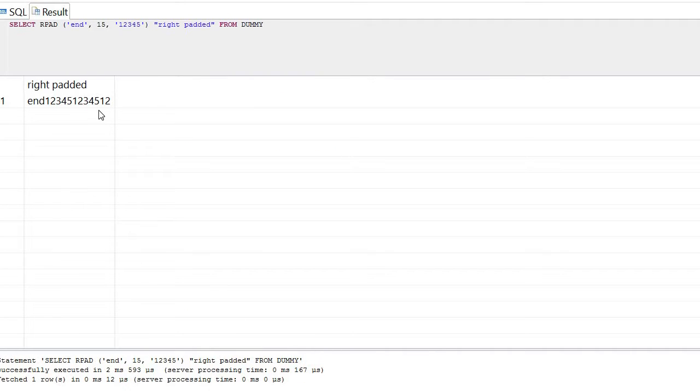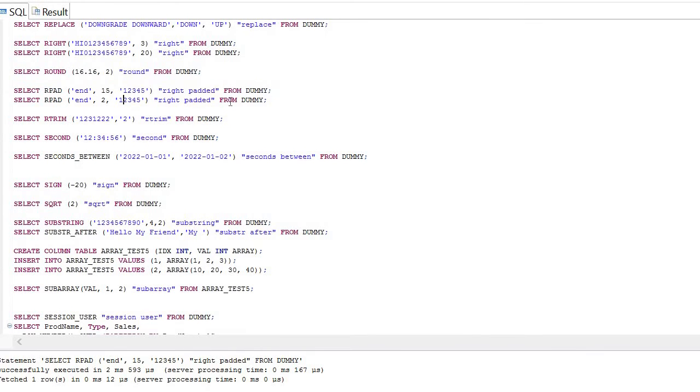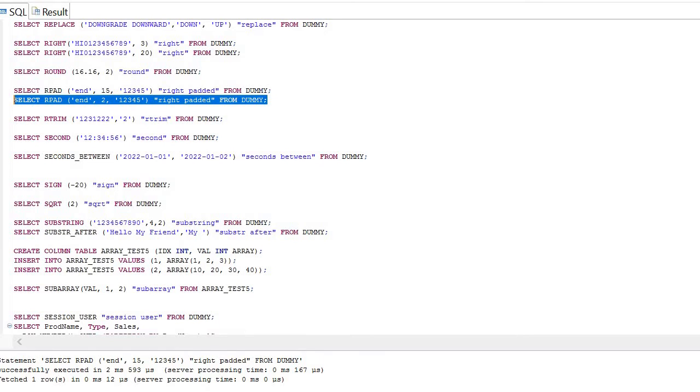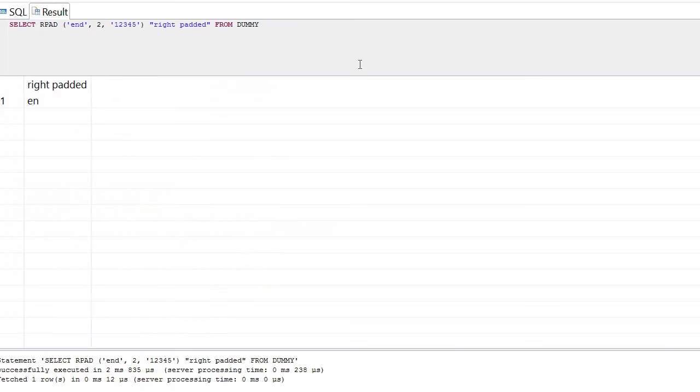You can see that on the right hand side these letters have been added and total digits will be 15. And I have another example where I have put the total digits to be 2, and let me execute this. You can see that it is showing just en because I have put the total length as only 2.